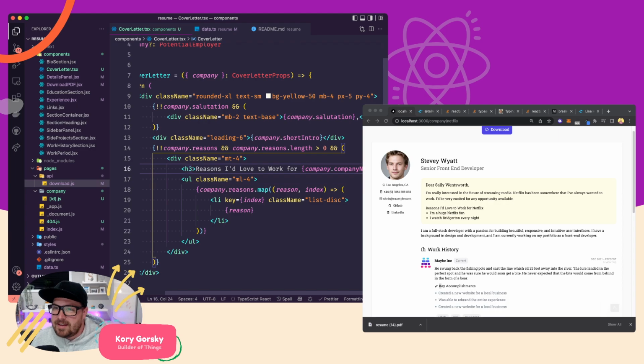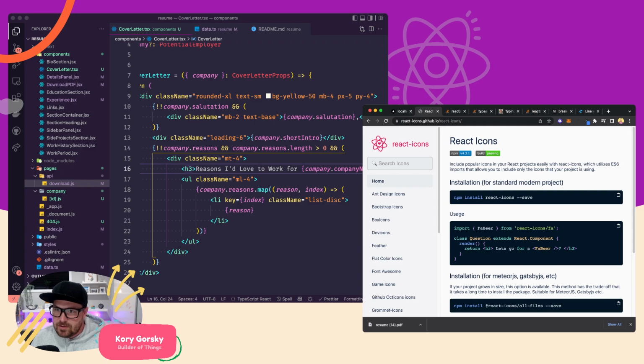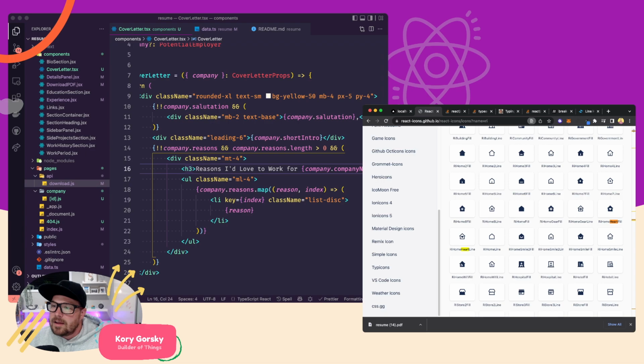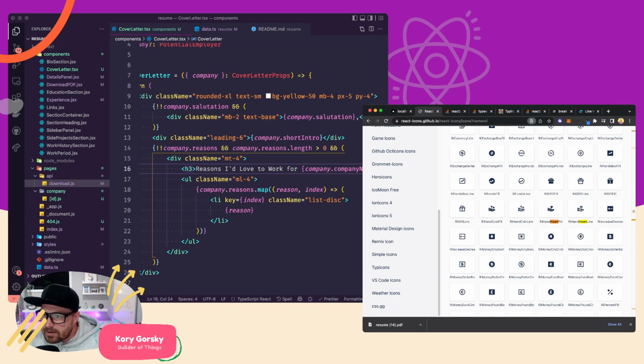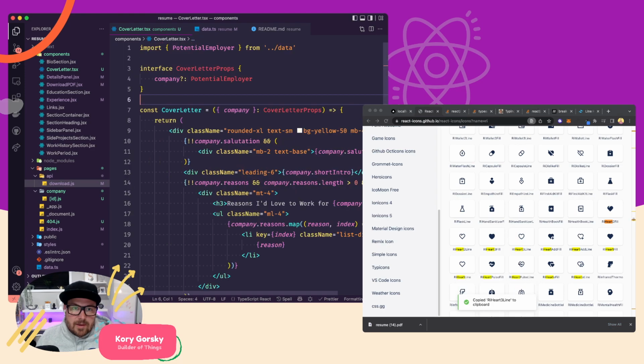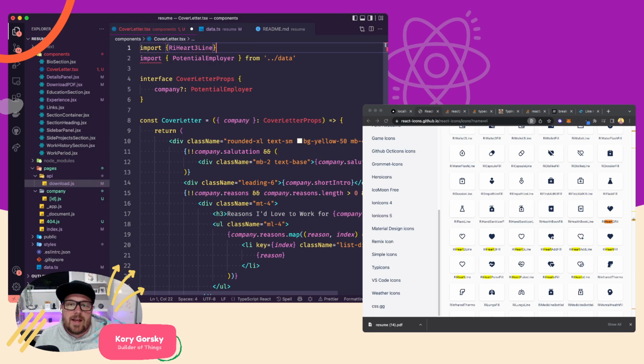And I think using a heart emoji on this might be nice. So going to React icons here, maybe if we went to Remix icons and used a heart. There's got to be one that's a little bit better. Maybe even just this one. So we will import that from React icons.